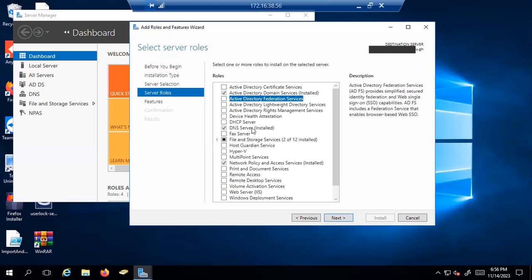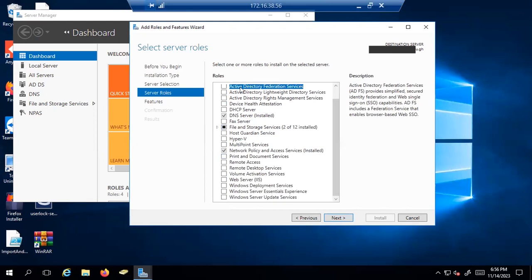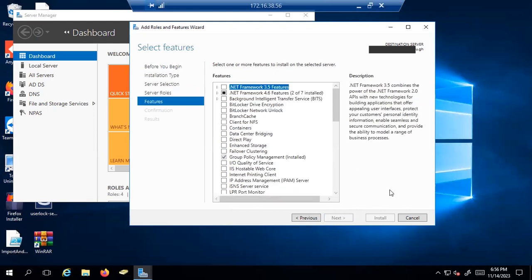Once you do that, it's going to check the DNS server as well, and it's going to add network policy as well. So the default roles for Active Directory get checked automatically. You just follow the defaults: next, next, until you finish and you say install. But since we have one here, we won't go through the process like that.